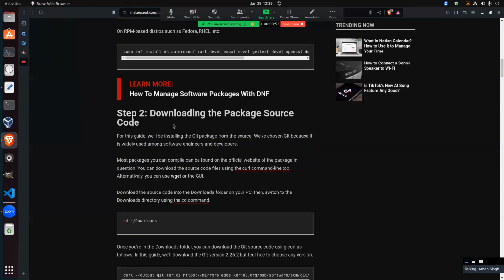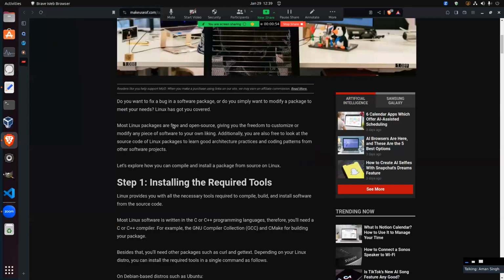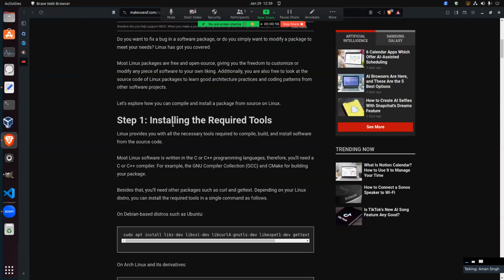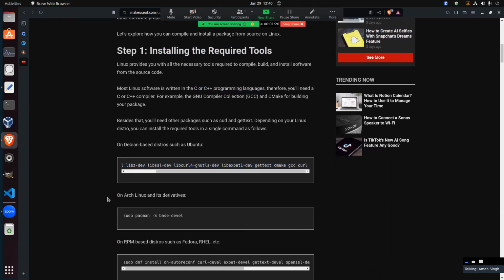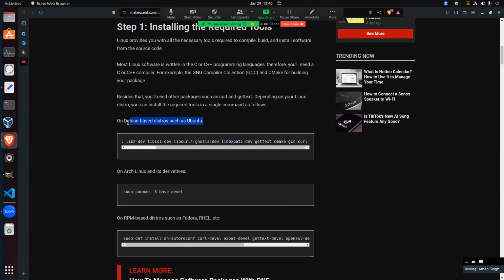And as I'm using Ubuntu right now, the first method fits me. Firstly, what I have to do is install the required tools. It says that most of the software built for Linux is programmed in C or C++ languages. So I need to run this command, which will install all of the primary or basic software needed to compile the source code. So that I have done. Second thing, as it is Ubuntu, I have used this one.